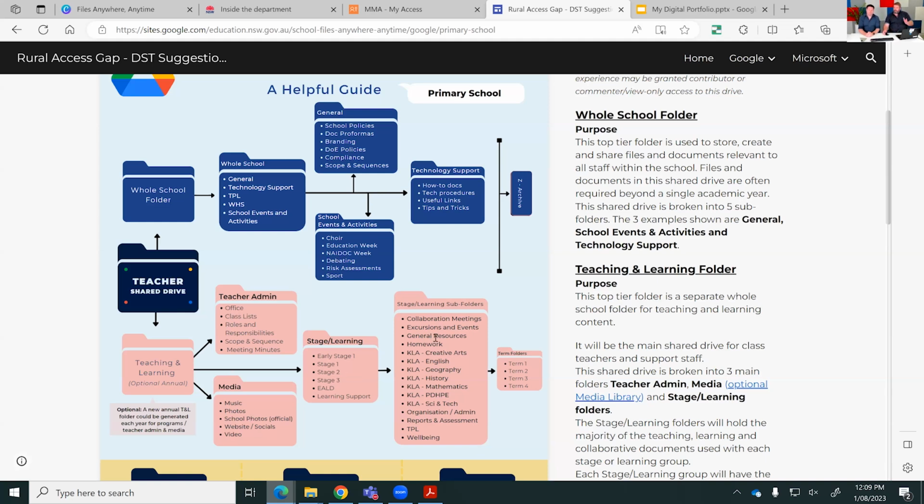But it's about having that consistent structure. So I should be able to go into the stage 3 folder and have the same folders inside that as I would see in the stage 1 folder. It's really easy to navigate. Anyone moving from grade to grade, casual, support staff, everyone can find what they need because it's intuitive and a bit of a roadmap. You may choose to do the years first before the KLAs or vice versa, up to you. And just breaking it down, consistency is the key here.